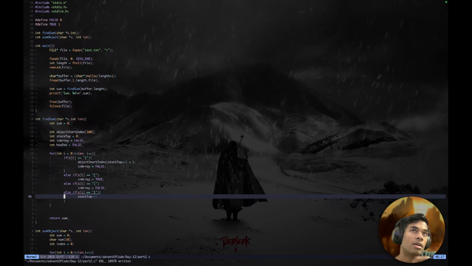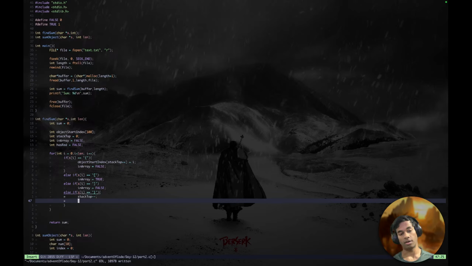That would make sense. I will be counting the integers in smaller objects, and after counting it, I will make the characters of that object disappear. Right? That would be easy work. So what I do, I'll decrease the top of the stack. I've reached the end of an object. I will decrease the top of the stack by one, and what is the start? Start index is object start index, bracket stack top, right?